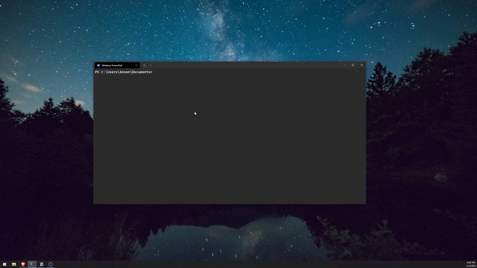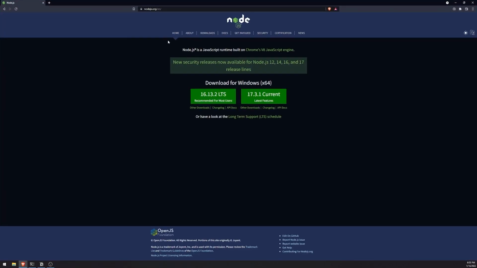So let's go ahead and get started with the prerequisites. I'm assuming that you all already know the basics of JavaScript. You're familiar with Node as well, and you also have Node.js installed. If you don't have Node.js installed, please make sure you install it, because you're going to run into issues if you don't. If you want to install Node, just go to nodejs.org and download the latest version.